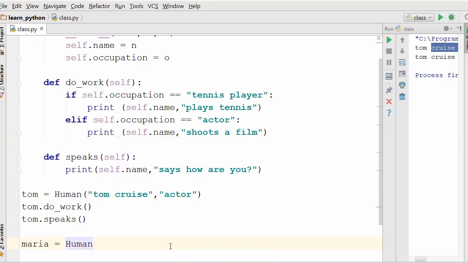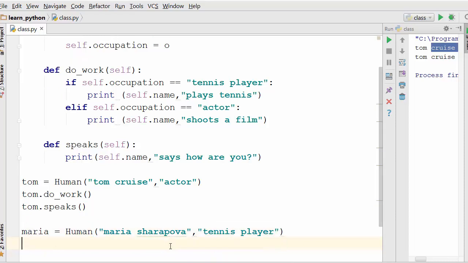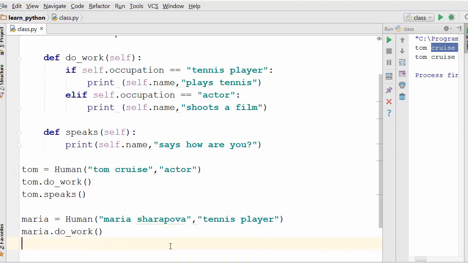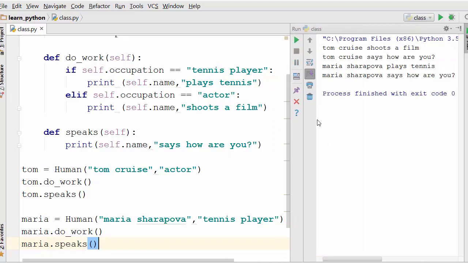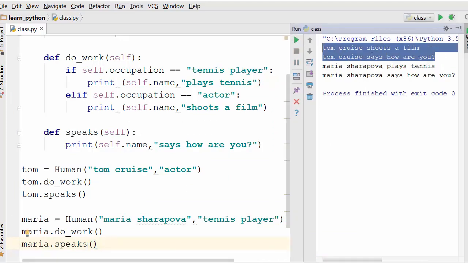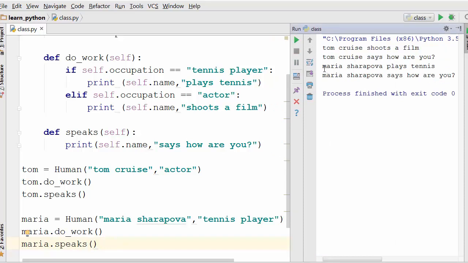So this is the syntax. The way you create an instance of a class is you type in the class name, then you type in all the arguments: Sharapova, and she is a tennis player. Again, Maria.doWork and Maria.speak. So let's execute this program and see what happens. Excellent. For Tom Cruise, it says Tom Cruise shoots a film and he says how are you, whereas for Maria it is saying Maria Sharapova plays tennis and she says how are you.